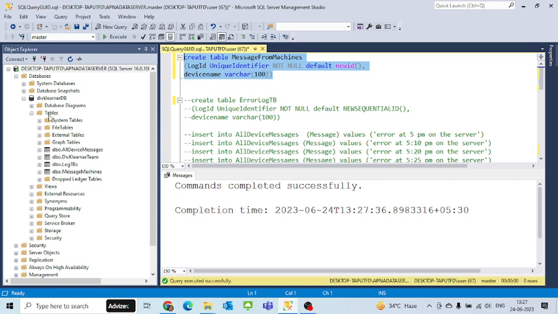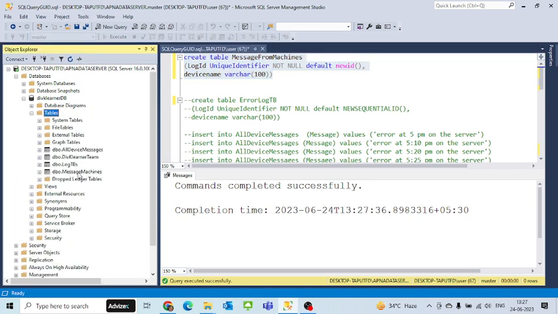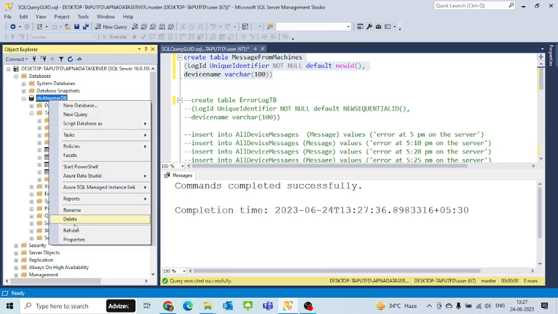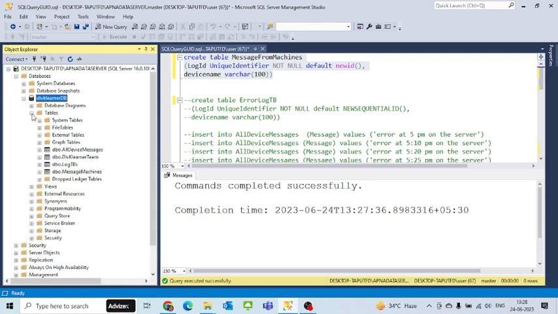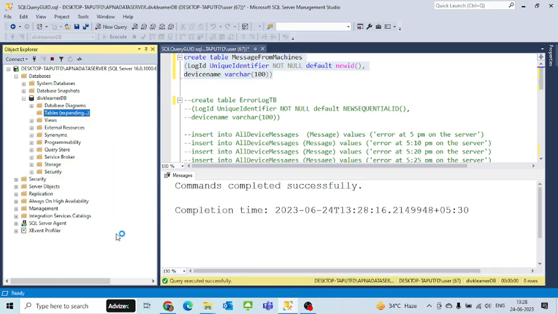That if I refresh the tables part, we will have a new table there, which is talking about message from machine. So message from machine, if it is not there, let me just refresh it one more time, might be the database, and then I should be able to see it. Oh, okay, my fault, because I did not create it in this database, I created it in the master database. So once again, I'll just remove the database from here, DivKLearner, and I'll try to execute it. And let's just try to refresh the tables, and it should be here.